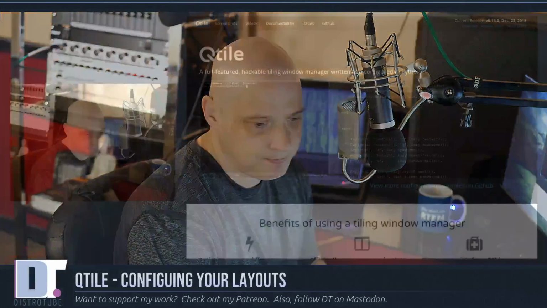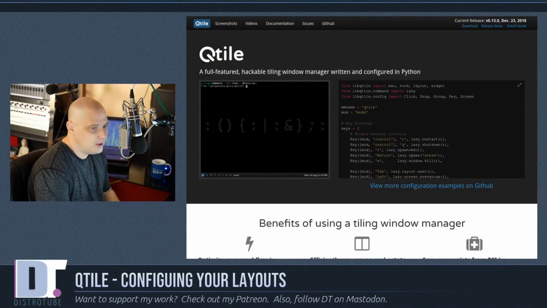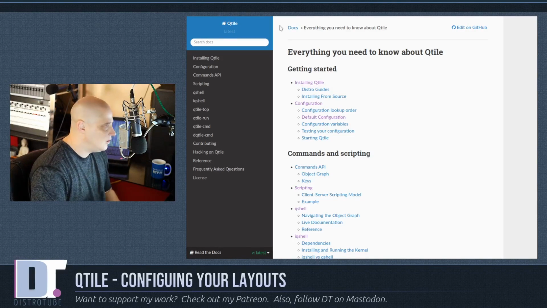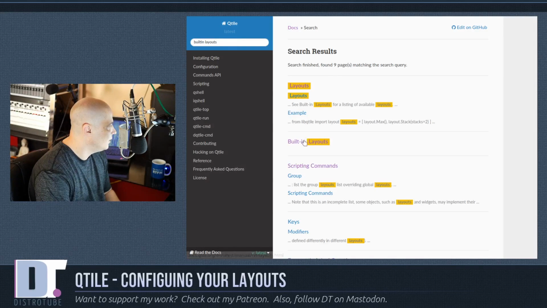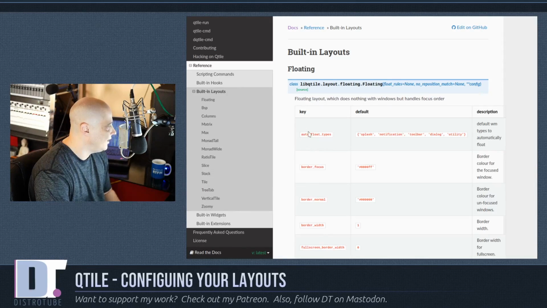Let's get started. So the first thing we should do is pull up a web browser, and you should navigate to Qtile.org. This is the official Qtile website, and this is where their official documentation is. And the documentation for Qtile is great. And in the search field here, just do a search for built-in layouts, and you will get the second result here, built-in layouts.